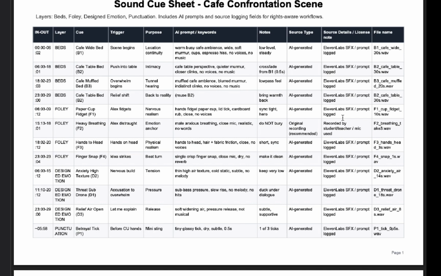For instance, if you go down to the foley, heavy breathing, when you hear heavy breathing, that's when you insert that sound. And then the trigger, Alex is distraught. So when Alex, that's a trigger for that cue. And the purpose is an emotional anchor, right? Now the AI prompts or keywords you could use are suggested here. So male, anxious breathing, close mic, realistic, no words.